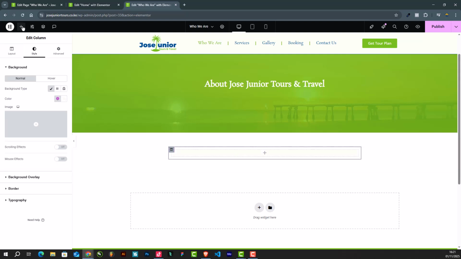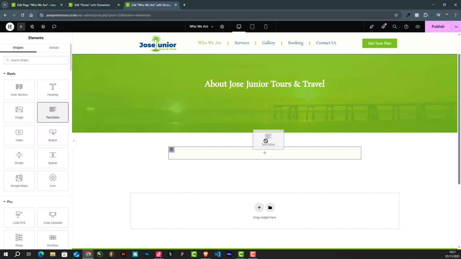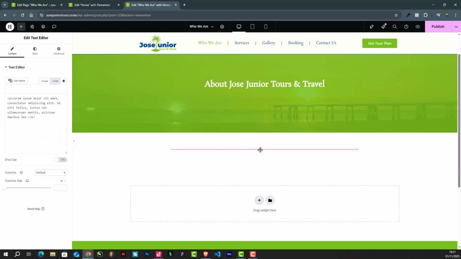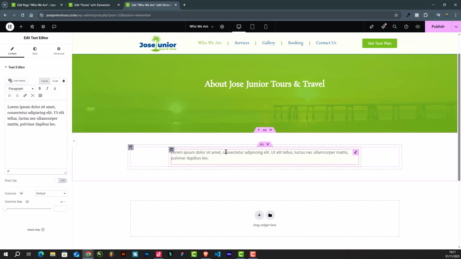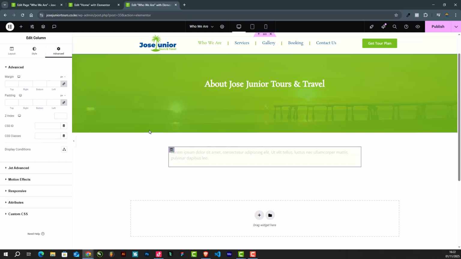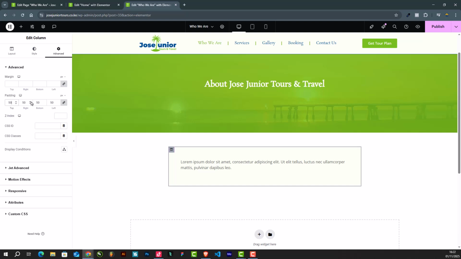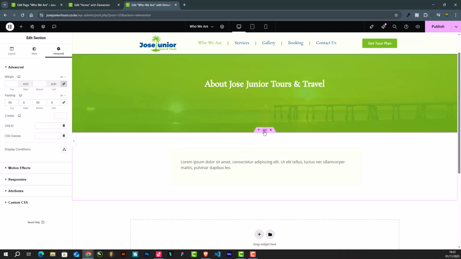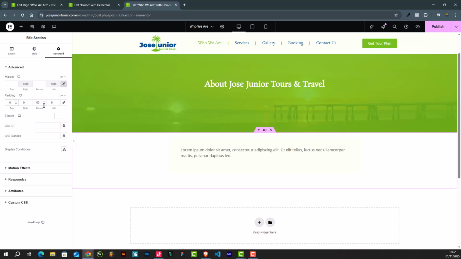Then I'm going to bring in another thing, which is our text editor, drag and drop it inside here. Voila, there we go. So as you can see, there is no paddings inside here. So I'll click on this column and I'll go to advanced, then I'll give padding of 50 all round. Yeah, like that. So that means we can remove the first paddings that we created on the main section. So let's just remove this. Yeah, just remove the top one because we need the bottom one.